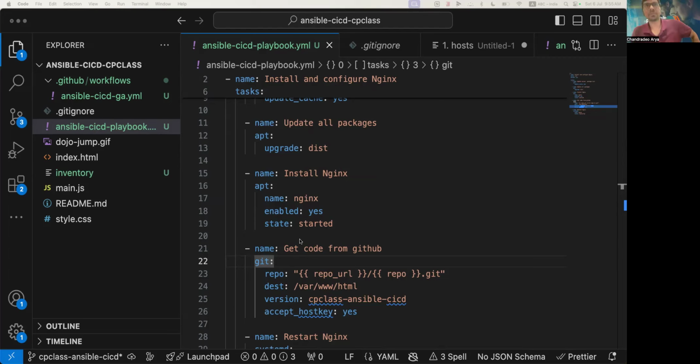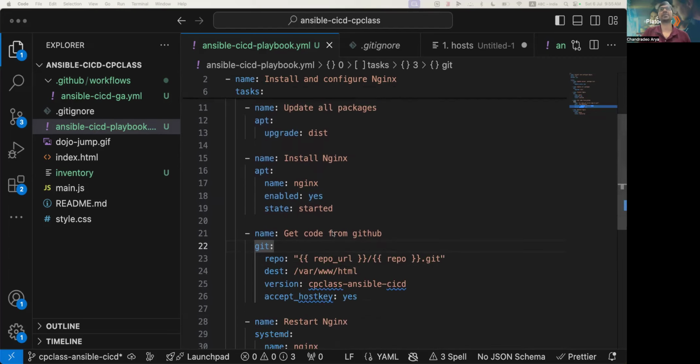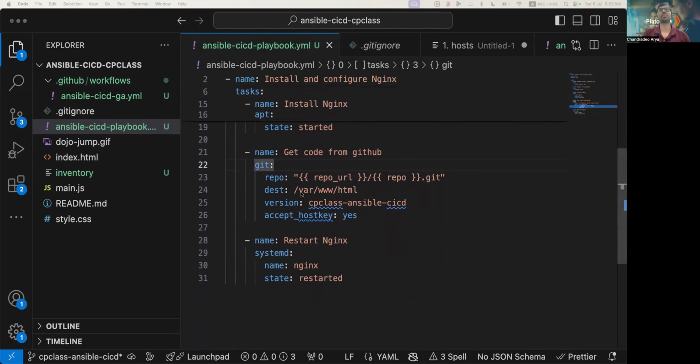Okay, so this seems pretty okay. So we update the server, we update the package, we install Nginx, we get the code, we put it in the correct directory, and we restart the Nginx. Awesome. Does anyone think this is probably not correct? Something missing? Okay, we will see. It will give an error. We will see if it gives.